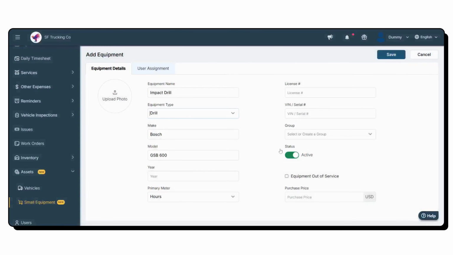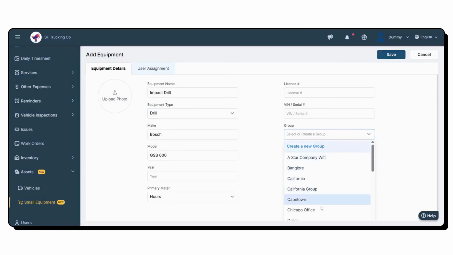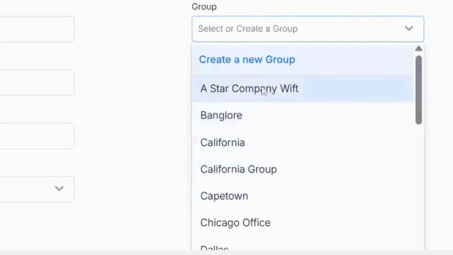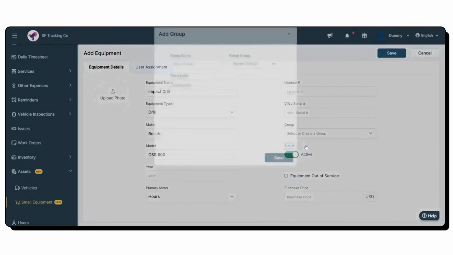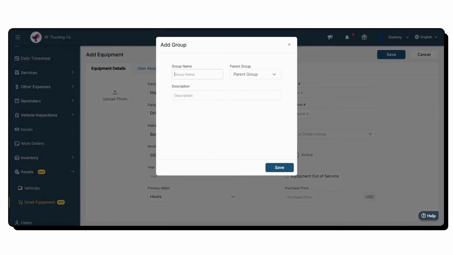In the same area, you can also assign a group by team, location, or department, so your equipment stays organized by category for easier tracking and filtering. Just open the Group drop-down to select an existing group, or choose Create a New Group to add one on the fly. Enter a group name, optionally pick a parent group. Add a short description if you'd like, and save.